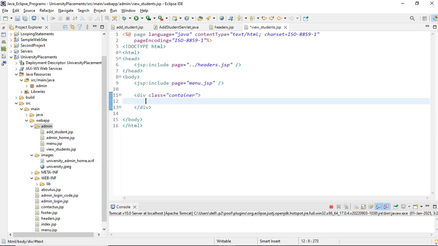In this container I am going to write h3, and what I am going to write is students data. This is what I am writing.